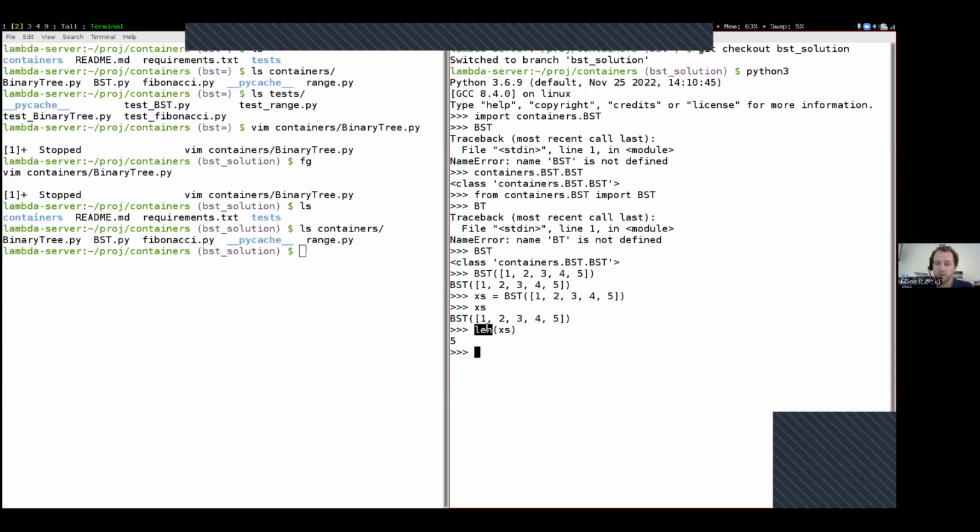The main thing, though, that's cool about the binary search tree is that if we type 3 in XS, we get true. And then let's do 10 in XS, we get false. So the binary search tree gives us a very efficient method for doing this in operation. With lists, the in operation takes time O of n in general, or theta of n in the worst case.